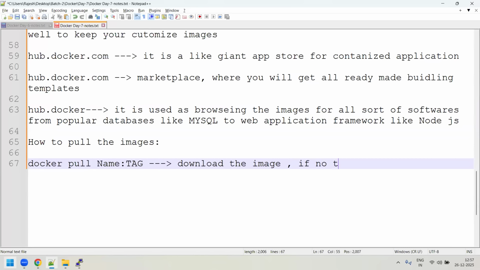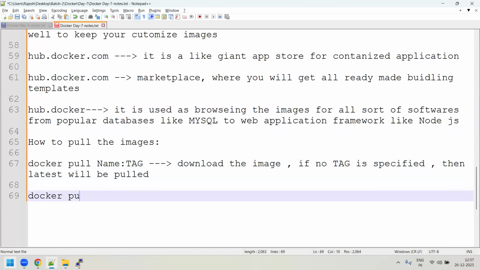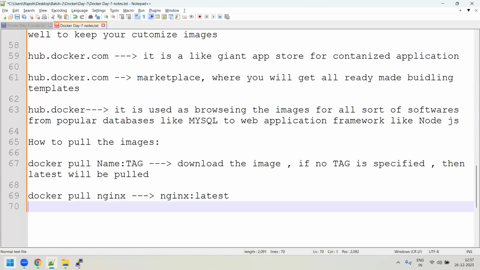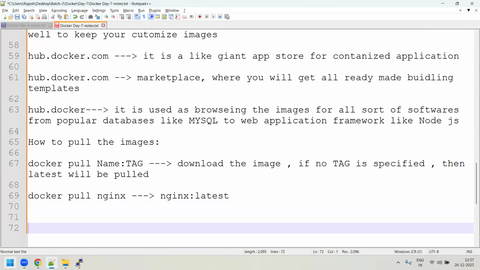If no tag is specified, then latest will be pulled. For example, if I just do a docker pull nginx, by default it'll try to pull nginx:latest. Suppose you want a particular version like 18.4, you have to say docker pull nginx and then put the tag, like 18.0 or 18.02. Then you need to mention this tag.